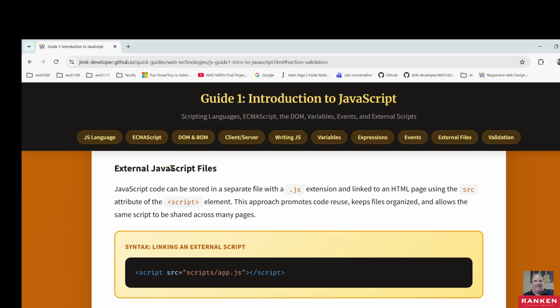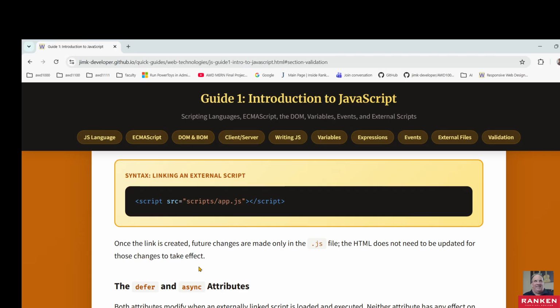External JavaScript files. JavaScript can be stored in a separate file with a .js extension and linked to an HTML page using the src attribute of the script element. This approach promotes code reuse, keeps files organized, and allows the same script to be shared across multiple pages. And you've already done this, I know, in the HTML book. In that last chapter, and the last couple of chapters, you did a bit more there. So once a link is created, future changes are made only in the JavaScript file, right?